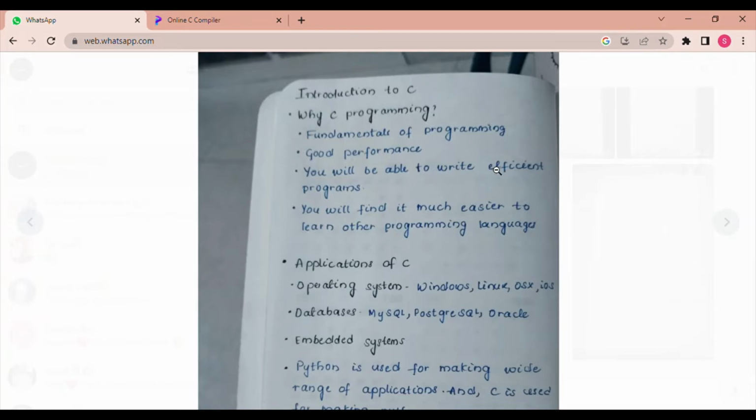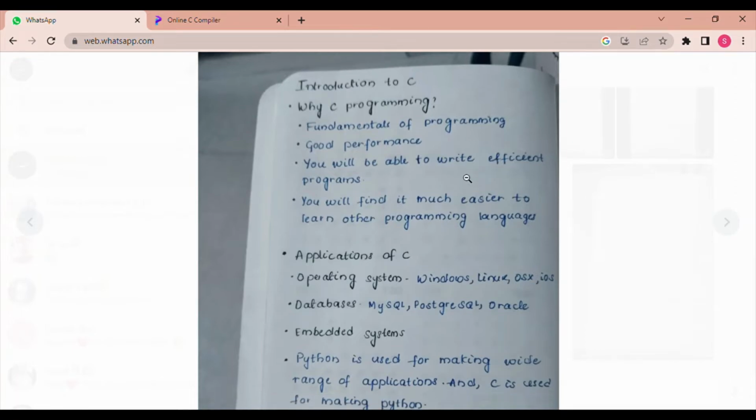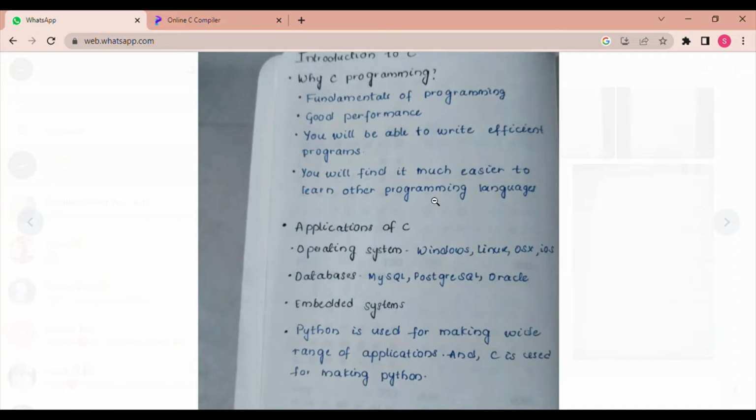Why do we need C programming? Because by learning C programming, we will know the fundamentals of programming, we'll have good performance, you will be able to write efficient programs, and you will also find it much easier to learn other programming languages.